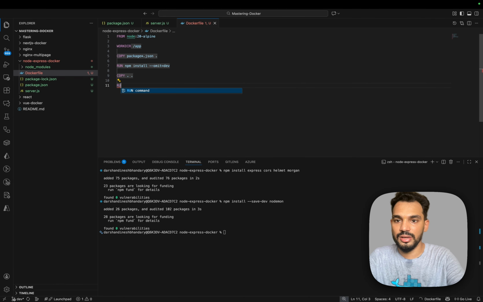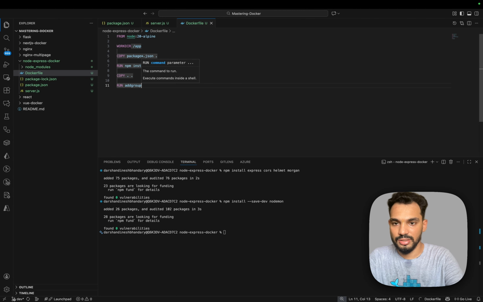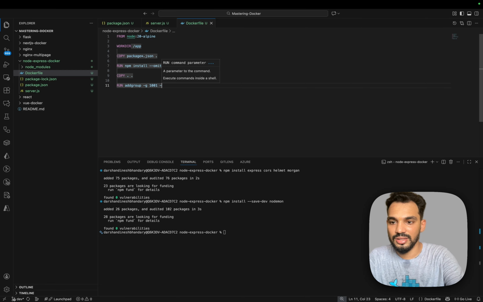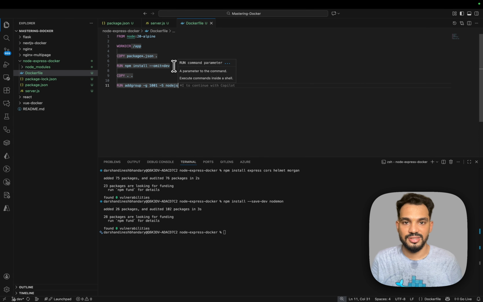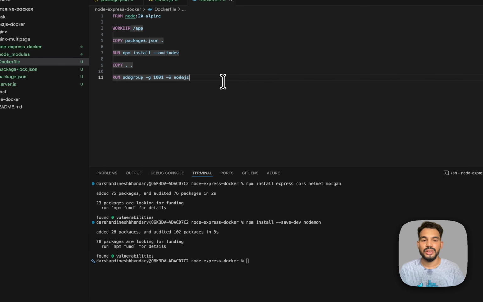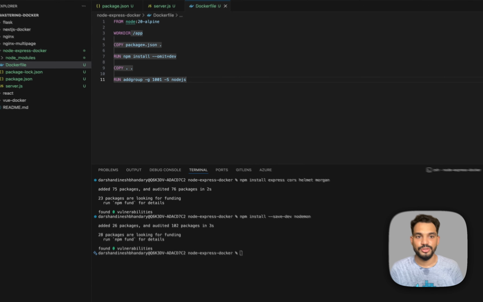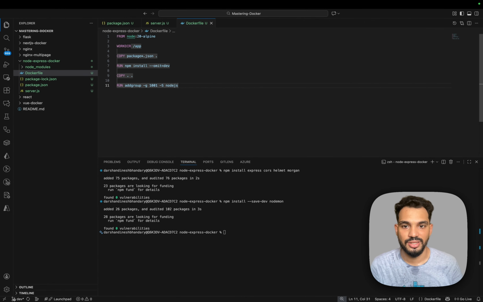And then we'll run a new command, that is addgroup -g. I'll mention the group ID as 1001 with flag -S, and I'll name it as Node.js. Now, what does this line do? This line will create a user group called Node.js. Now, what is this 1001? What is this -S? Now, 1001 is a group ID.